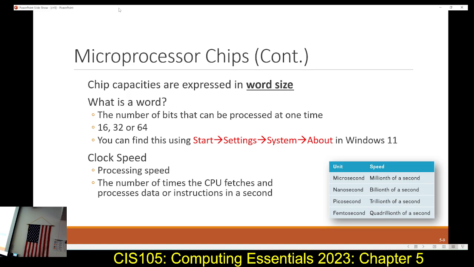When we're talking about the chip itself, the square chip, they're measured in what we call word sizes. So you can have a 16-bit chip, a 32-bit chip, a 64-bit chip. This is the number of bits that can be processed at one time. Just to let you know, when you type a single letter, that's 1 byte, composed of 8 bits. Okay, 8 bits, 1 byte.